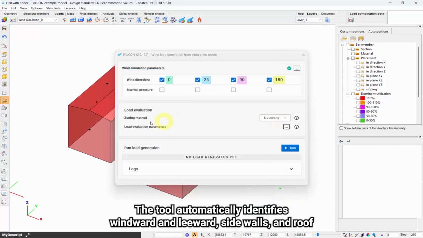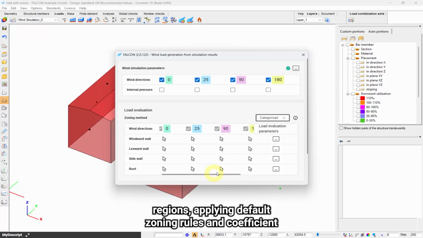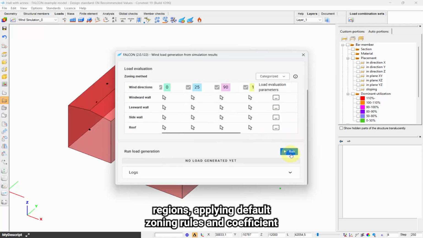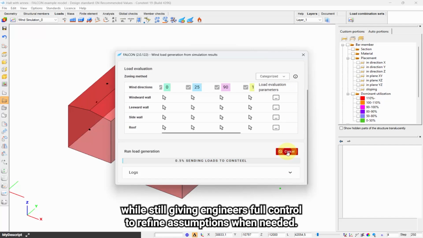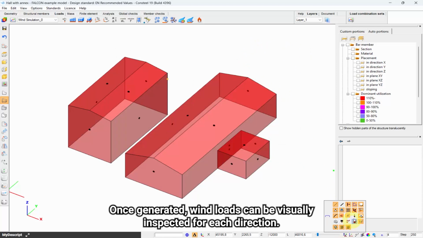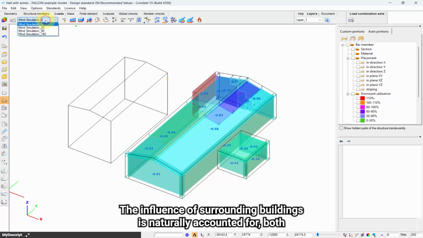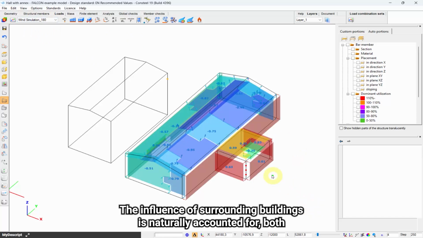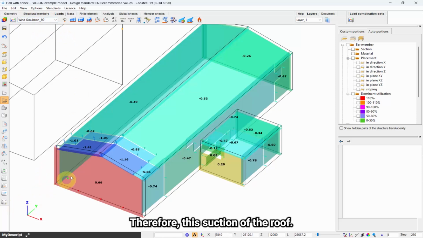The tool automatically identifies windward and leeward, side walls, and roof regions, applying default zoning rules and coefficient limits to ensure consistency with structural design standards, while still giving engineers full control to refine assumptions when needed. Once generated, wind loads can be visually inspected for each direction. The influence of surrounding buildings is naturally accounted for, both where shielding reduces pressure and where channeling effects increase wind speed, therefore the suction of the roof.